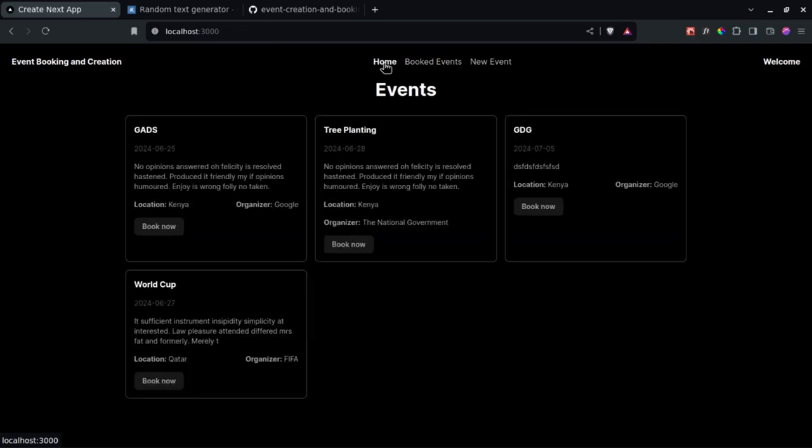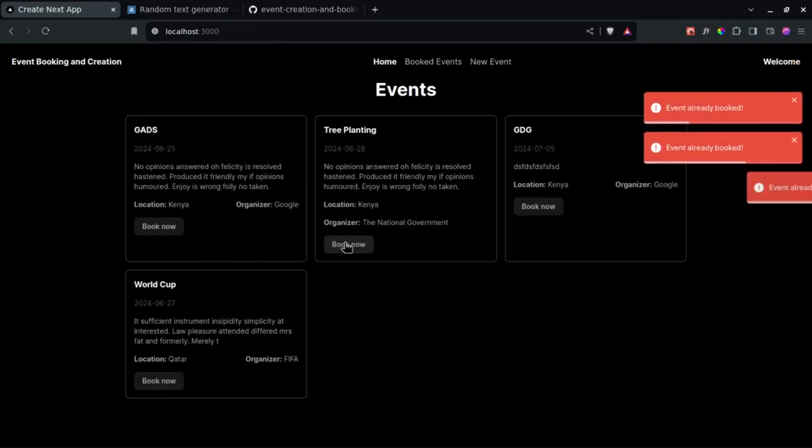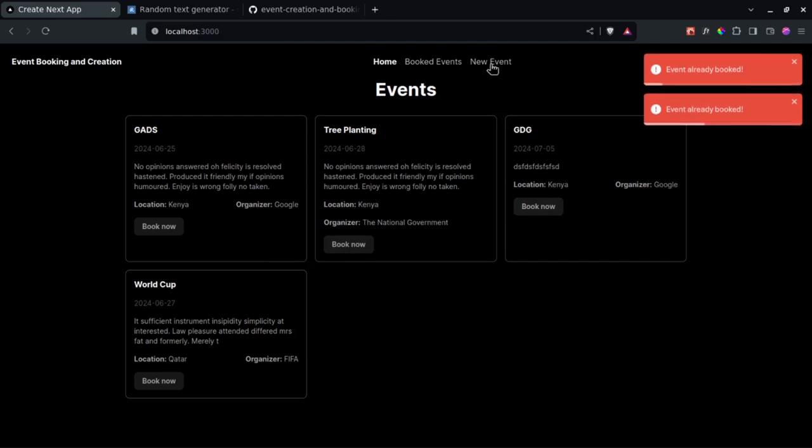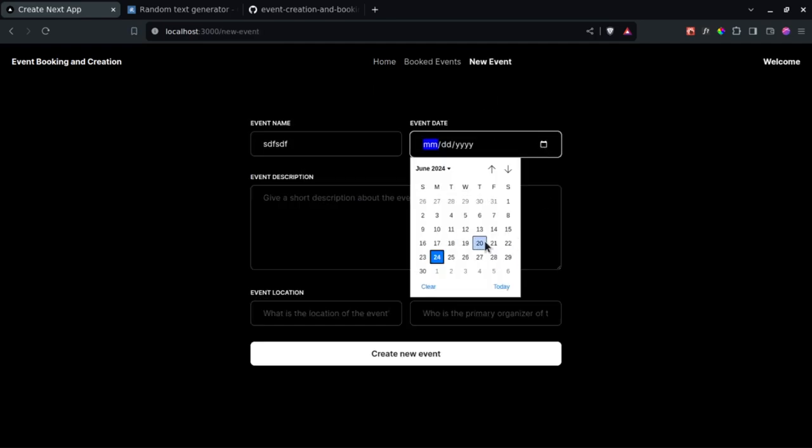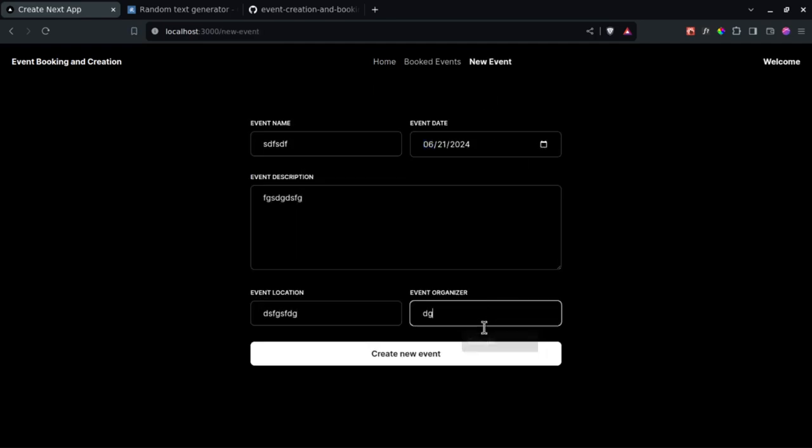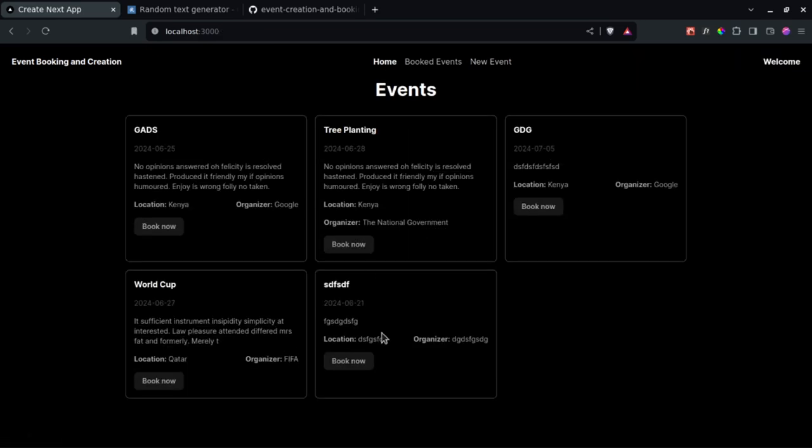Looking fantastic. Okay, now I noticed something with this. I noticed that when we add a new event like this and then we come ahead and book it, and then when you book it again, it doesn't show you the state that it's already been booked, right?